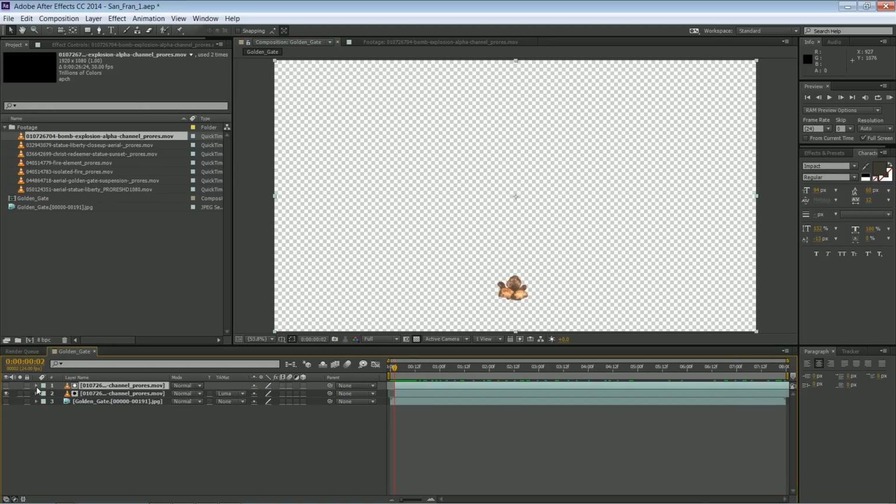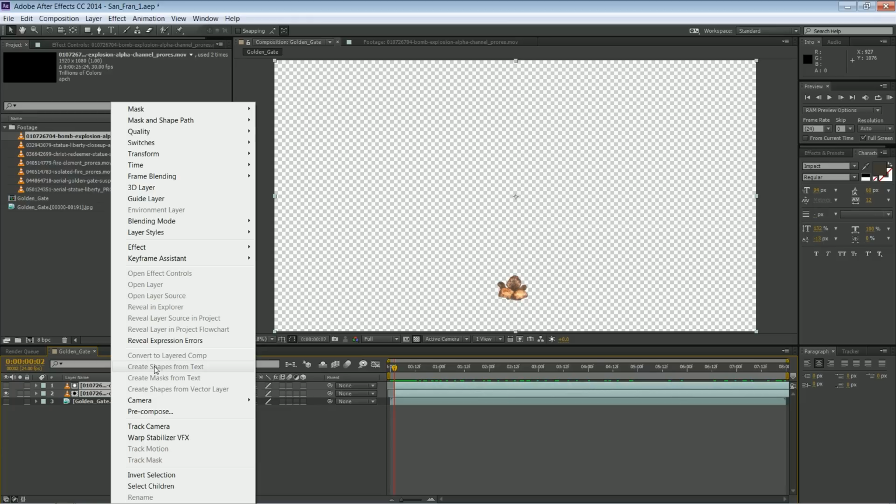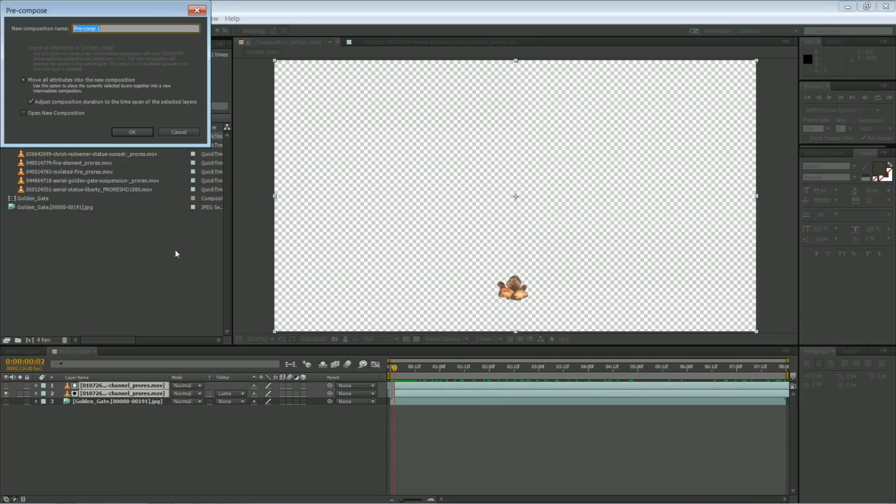So once I'm happy with this, I'm just going to pre-compose these two elements so it's easier to work with them. So right click, select both of them, and then right click, choose pre-compose. Make sure remove all attributes is checked in, and we're just going to name it explosion.